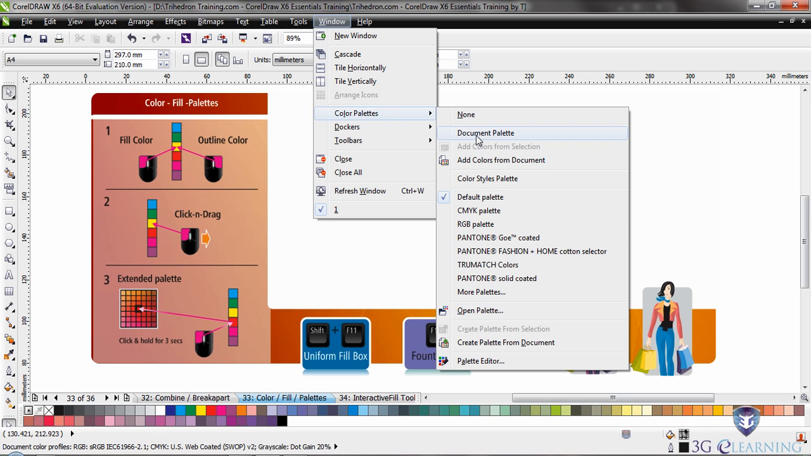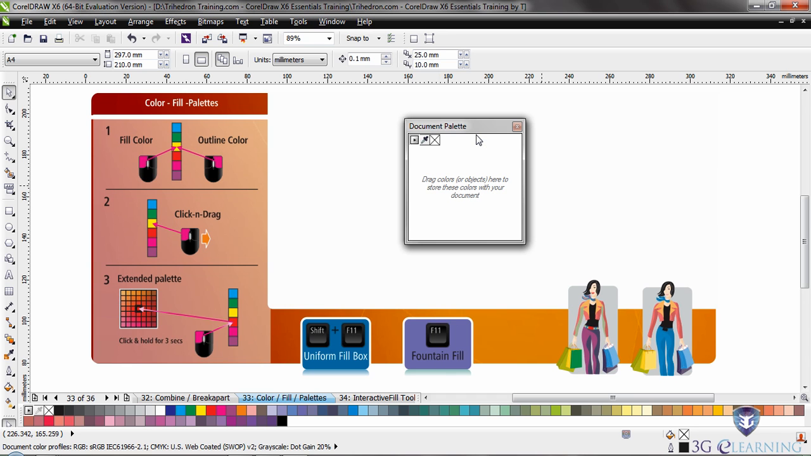For right now though, what I'd like to do is open the Document Palette. Now this is brand new to CorelDRAW X6, so you don't have this in earlier versions. When you first open X6, you will probably see this palette, and it will probably be blank. Most likely you have closed that and you no longer have it. This is how you get it back.